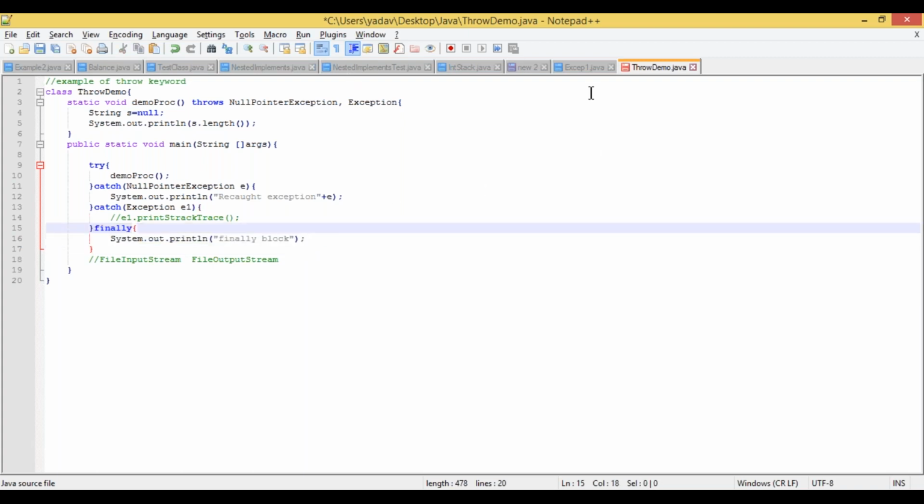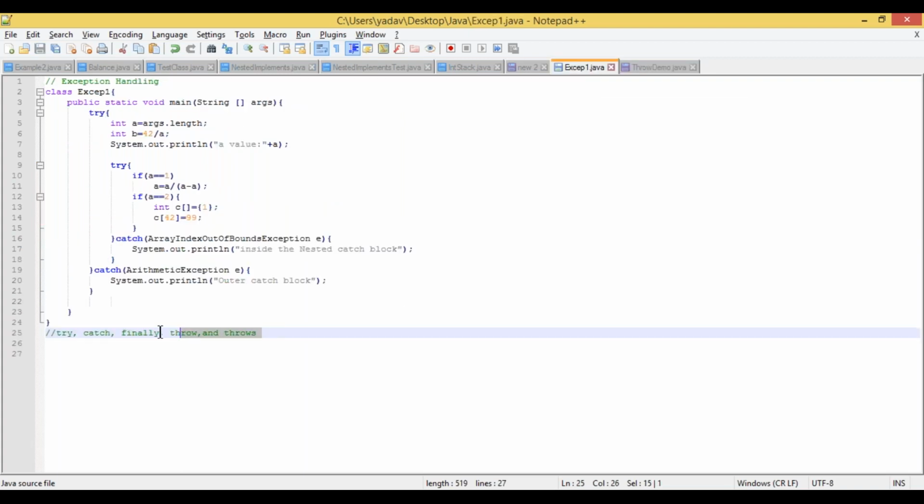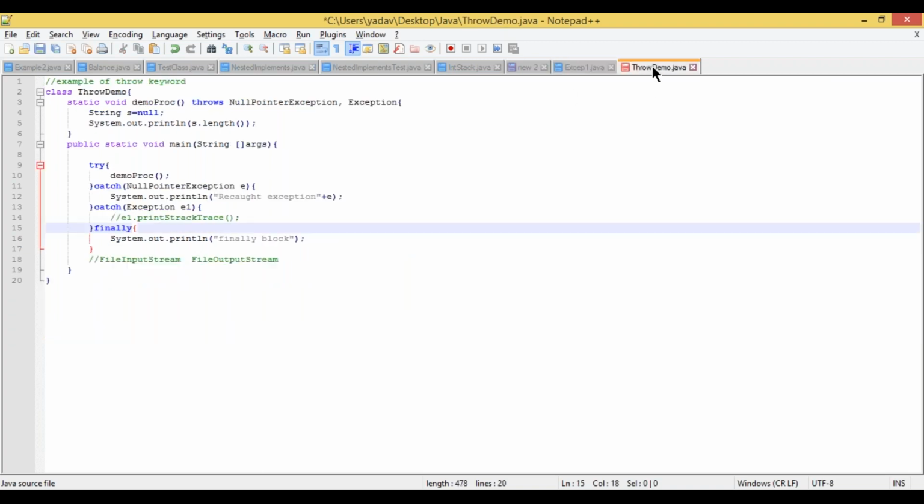So these are the five keywords available in Java, for writing exceptions, handling exceptions, and rethrowing an exception. Now, in Java we have a list of exception classes. What are the classes we need to identify?